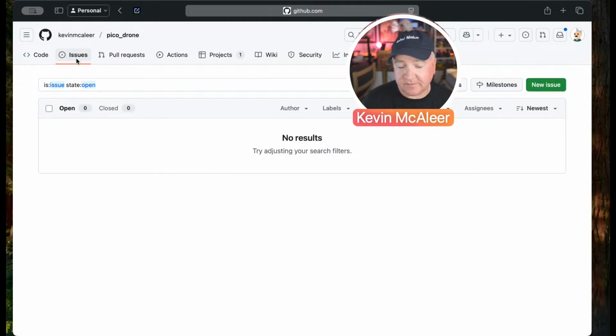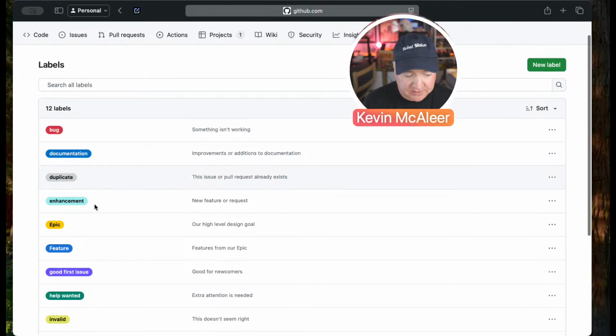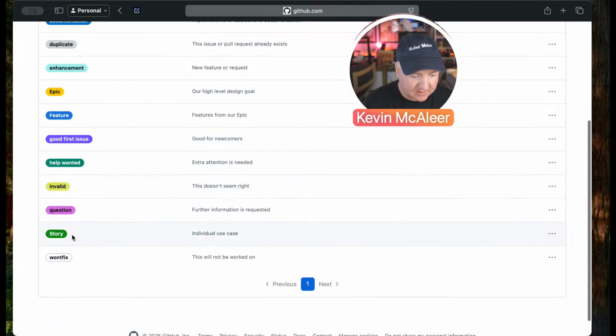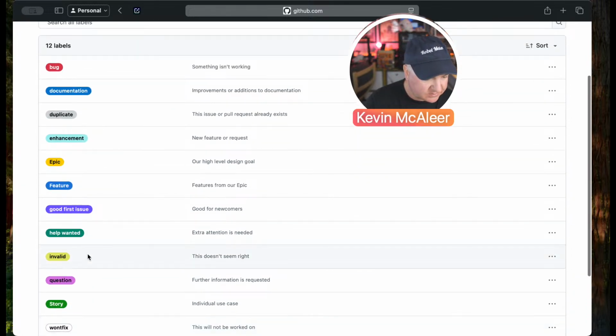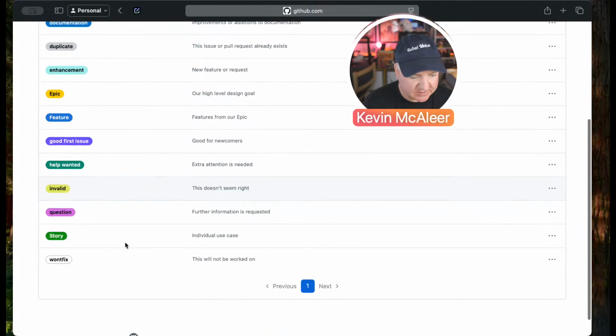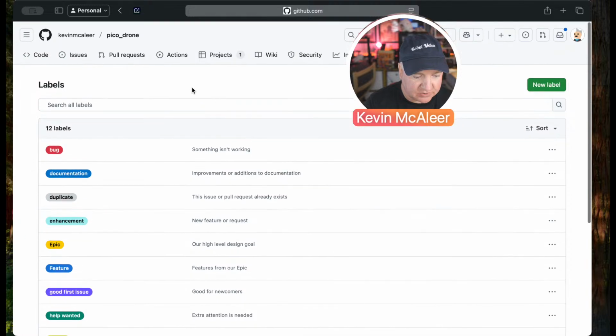Now, one of the things that we often do in software development is create issues in GitHub. Issues can be features. If we click on the labels, you can see the kind of things we can do. We can have bugs, documentation, duplicate, enhancements, epics, features, stories. Have we got features? Yes, we have got features there as well. So I think epics, features and stories are three labels I've added to this.